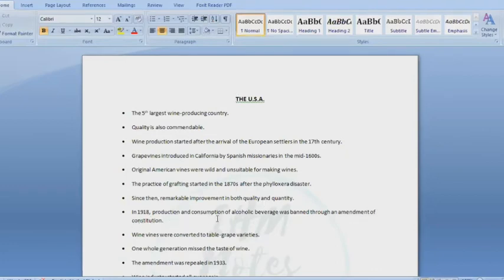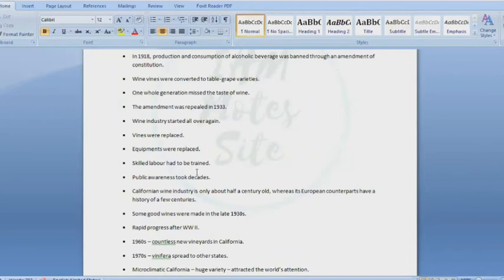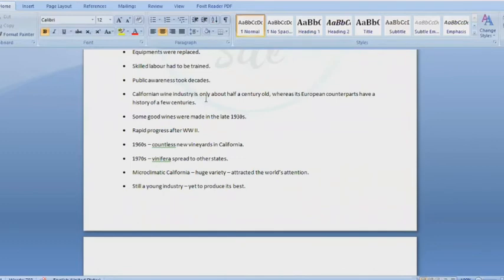In the 1920s, production and consumption of alcoholic beverages was banned through an amendment of the Constitution. Wine vines were converted to table grape varieties. The amendment was repealed in 1933. The wine industry started all over again. Vines were replaced, equipment was replaced, skilled labor had to be trained. Public awareness took decades. The California wine industry is now only about half a century old, whereas the European countries have a history of centuries.